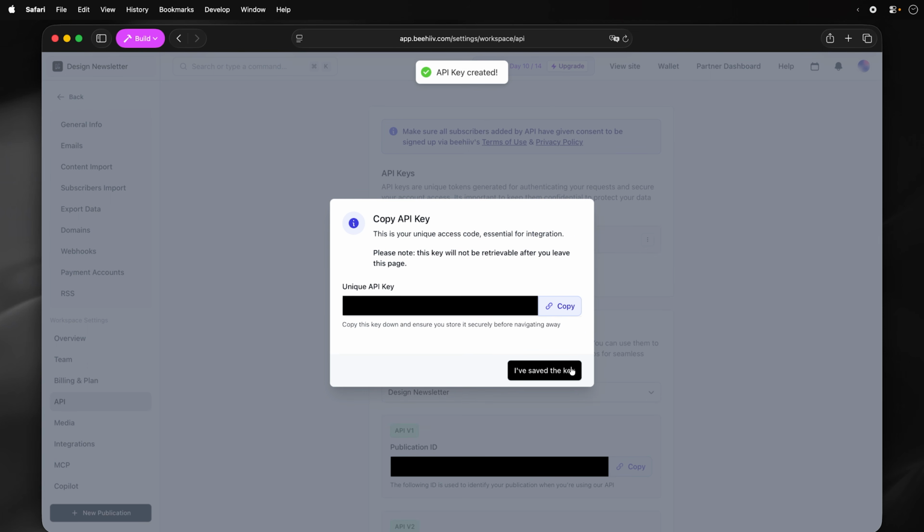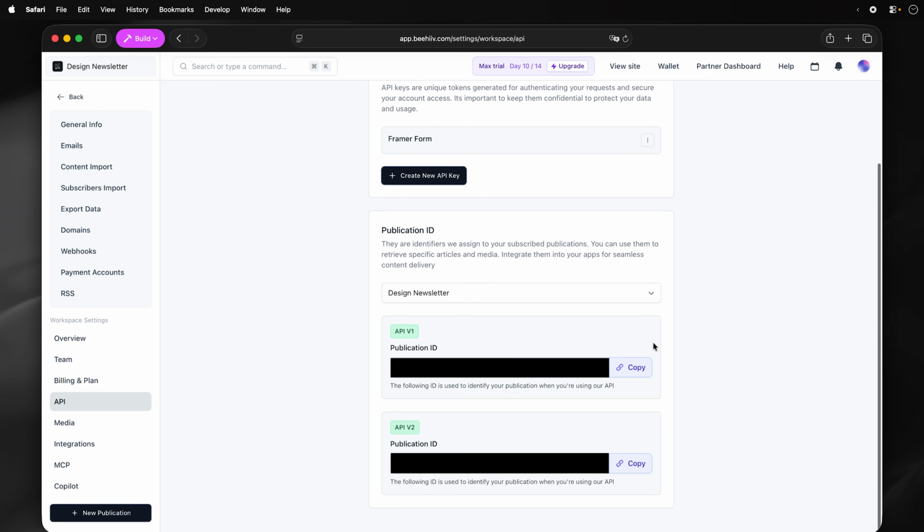Go ahead and create my new API key, and then say create new key. And then I'll need to copy that key. And then once I've saved the key, note down my publication ID over here. Copy that. So now that I have my API key and my publication ID, which is the API version 2 version here, I'm going to head on over to Make and then create my webhook scenario.